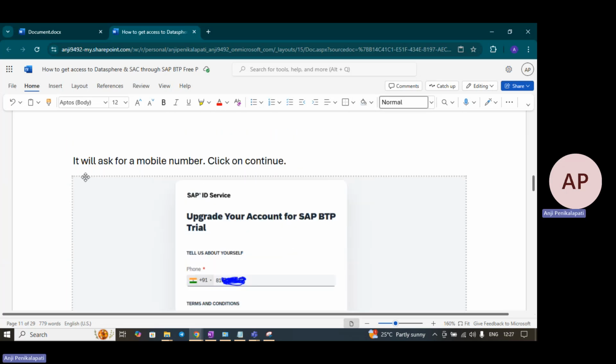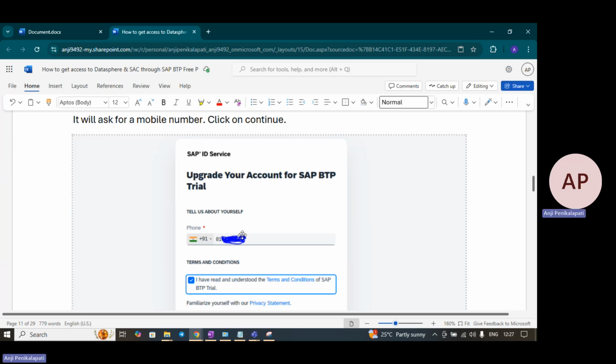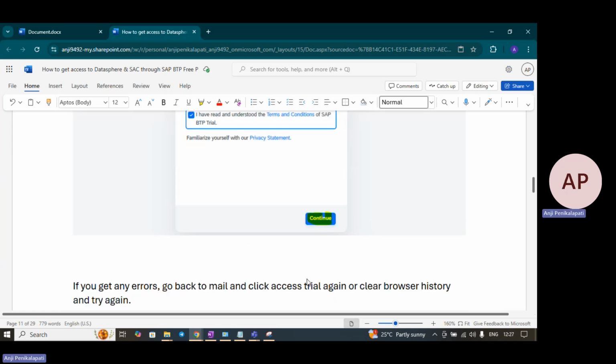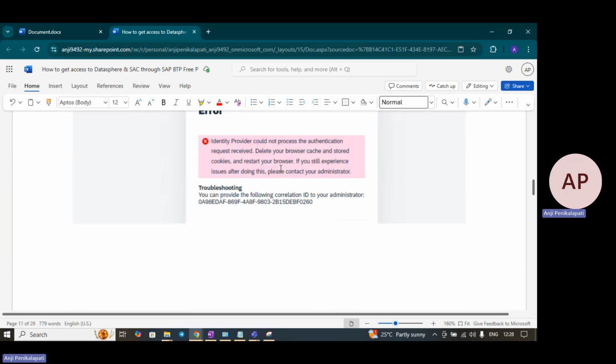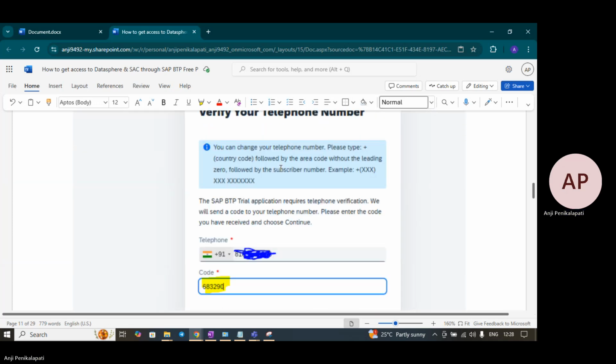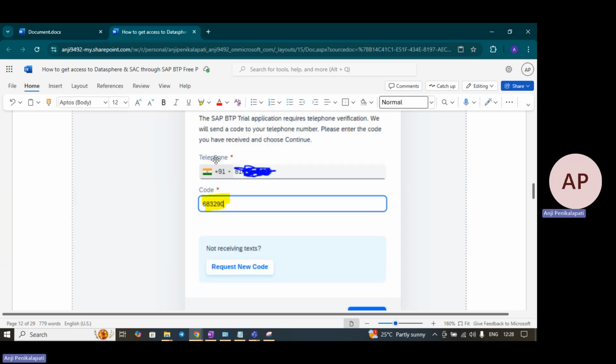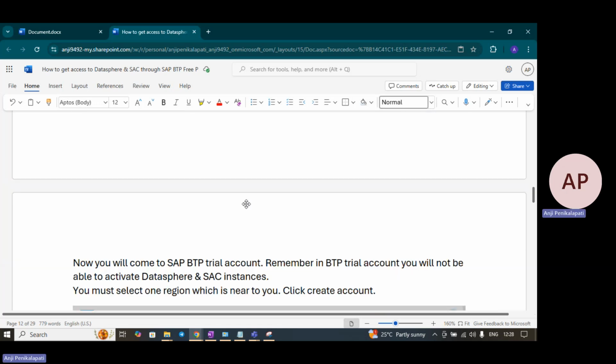Here it will ask for your mobile number. Give the mobile number and click on continue. Sometimes you'll get an error. Just go back and click again, or clear your browser history. Now, after giving the mobile number, you will get the code. Enter the code. Click on continue.